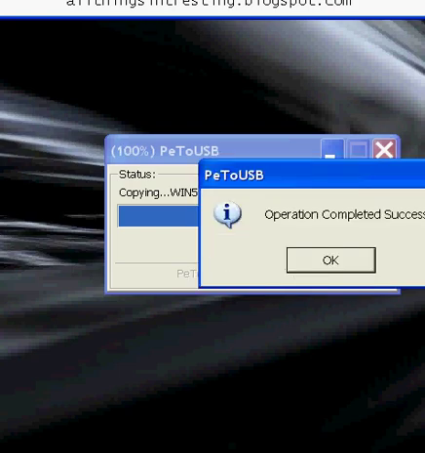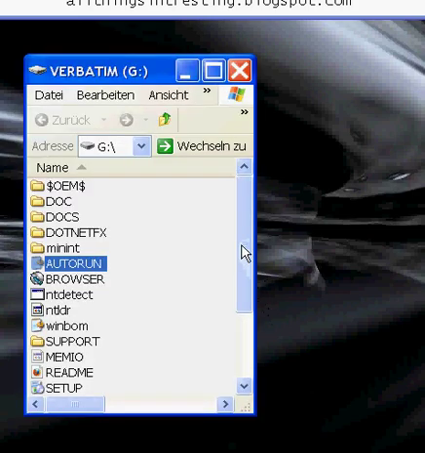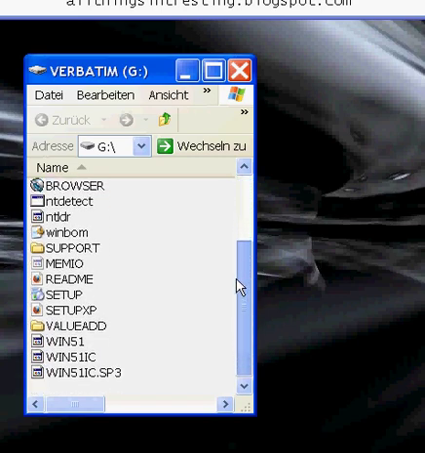There you go, operation completed successfully. Click OK, and it comes back up with this. Let's just see if all the files are there. Here we go, this is the G drive, Verbatim. Yeah, there's quite a lot of files.